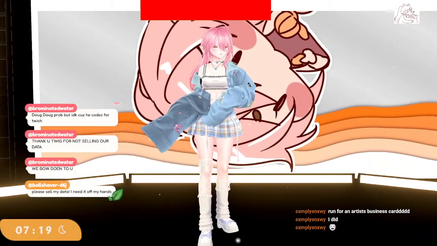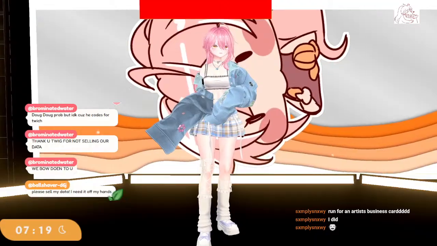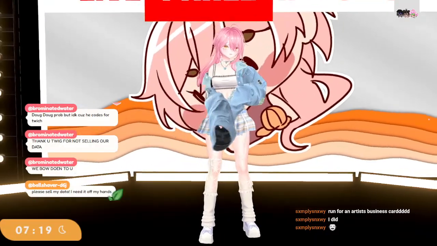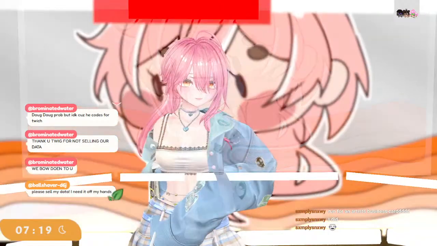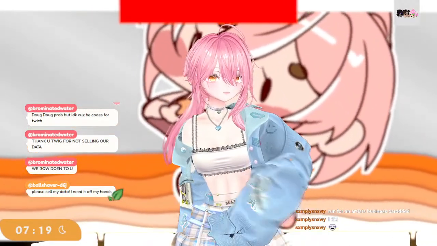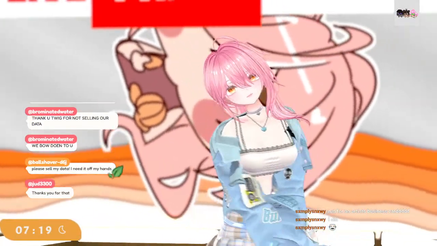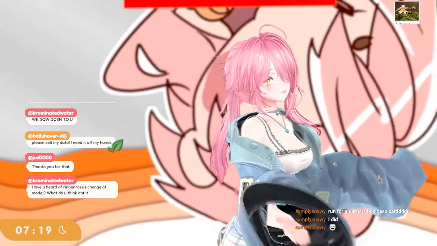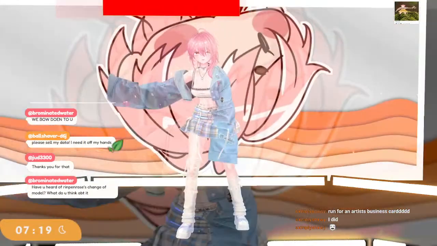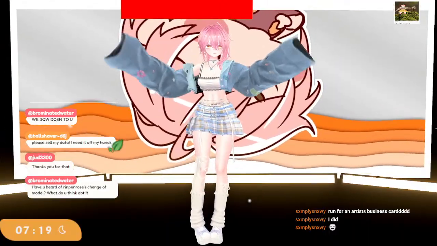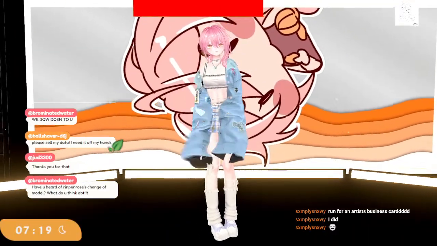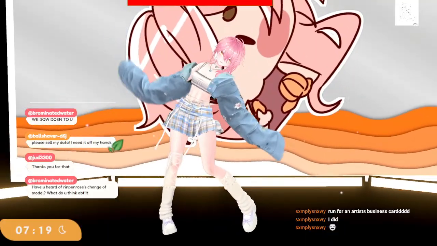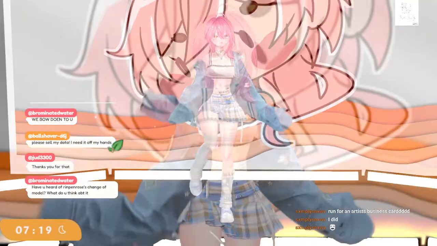Please sell my data, I need it off my hands. That is insane. That is insane, actually. Yeah, I just have too much data, man. What am I gonna do with all of the... I don't have the storage for this. You should host it on your servers, YouTube. You should host all of my data, and you will surely not do anything malicious with it in any sort of way.